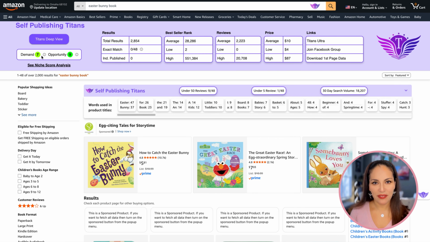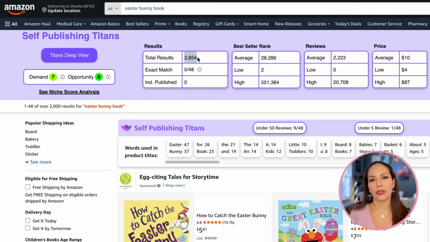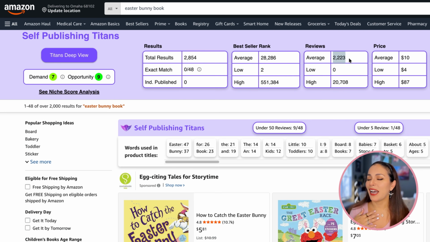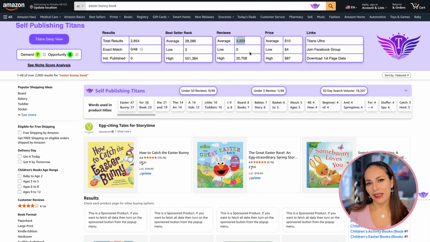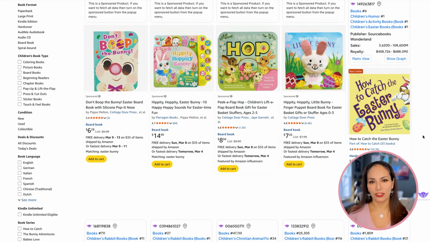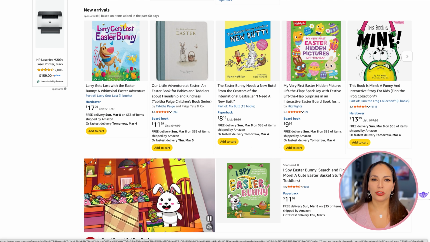So now I type that promising keyword into the search bar and press enter to see the first page of results. Titans Pro shows me just 2,854 results, and the average BSR is 28,286, which is well below the recommended 100K. The one thing I find a little challenging is the average review count, which is on the higher side. In general, the lower the average reviews, the easier it is to compete. Self-Publishing Titans even shows me a breakdown of words used in product titles, which is really useful for choosing your own title and subtitle. I scroll down and look for independently published books.